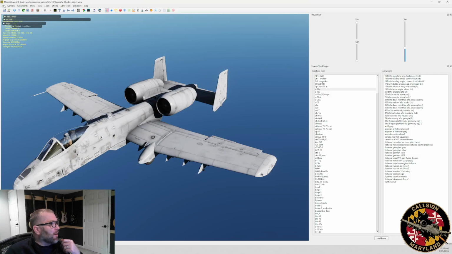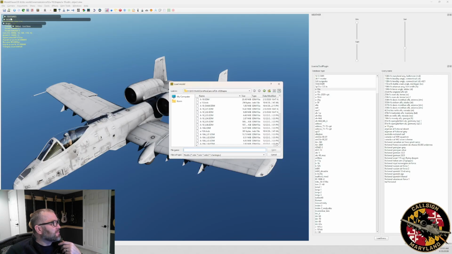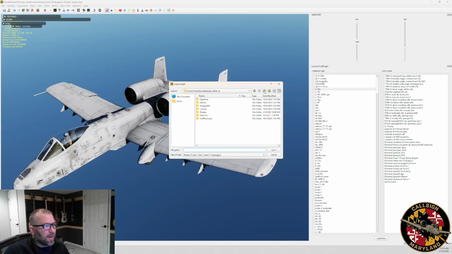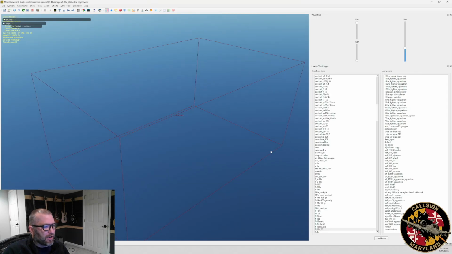So how do you change this out? We're going to go to File, Load Model, and you can see in the directory here that we're in the Aircraft A10 and Shape. So we're going to go up a parent directory. Now we're in A10, up another parent directory. Now we're in Aircraft. So we want to look for the F-16C, which is right here. Double click on that. Double click on Shapes. We're looking for the F-16C Block 50 EDM file. Okay, so this is the model file for the F-16, and we open that.